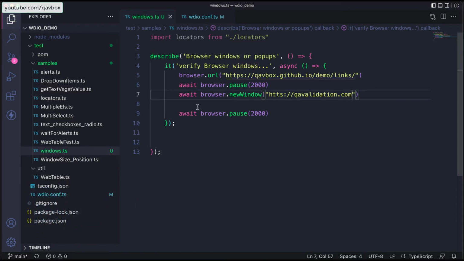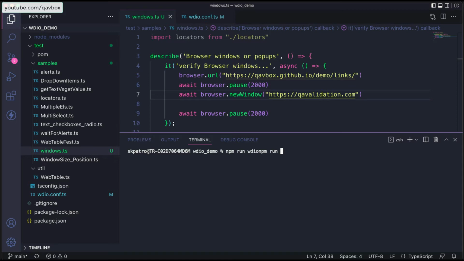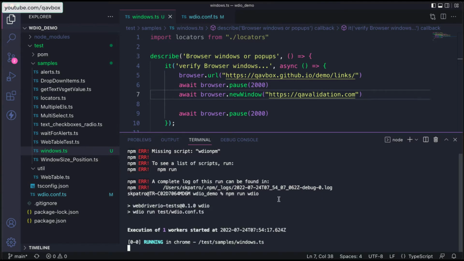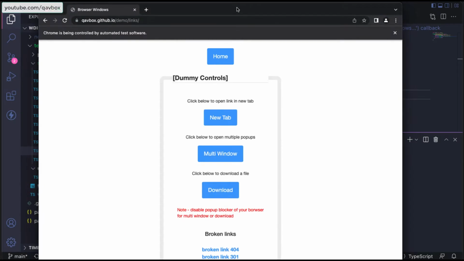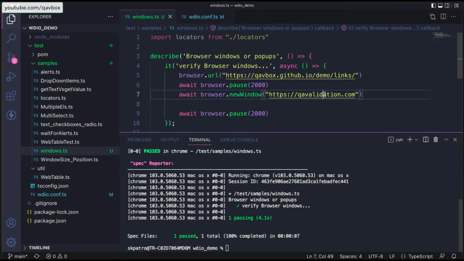Now after that I will just wait for 2 seconds and then close my window. Okay, let's quickly run this and see whether this works fine or not. This should be HTTPS. Okay, so npm run wdio. Oops, sorry, the spelling was wrong. So npm run wdio. Okay, so this is the parent window, and you can see a new window opened, and then it loaded that URL and then it closed it. So that is a very simple one, right?